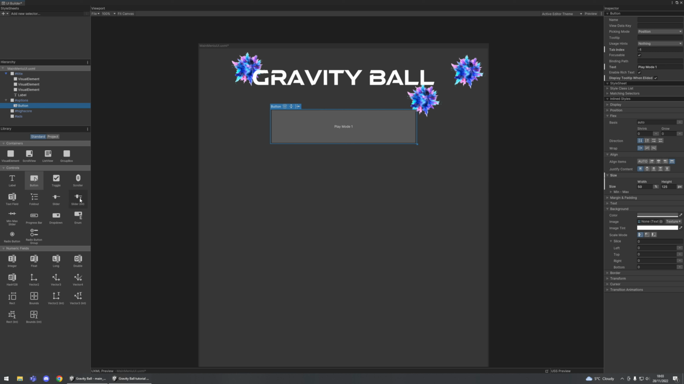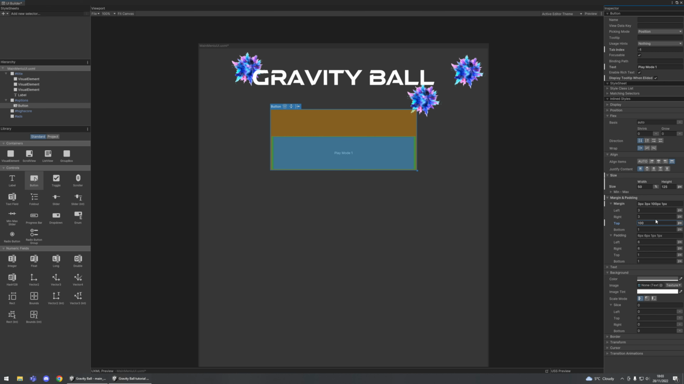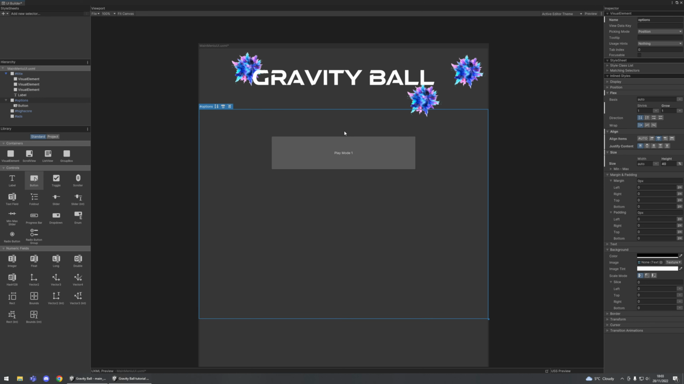Then we can go into margin, and this will be very cool stuff. We want top 100, and then 1 pixel on the bottom, so it has a 100 pixel gap from the top.